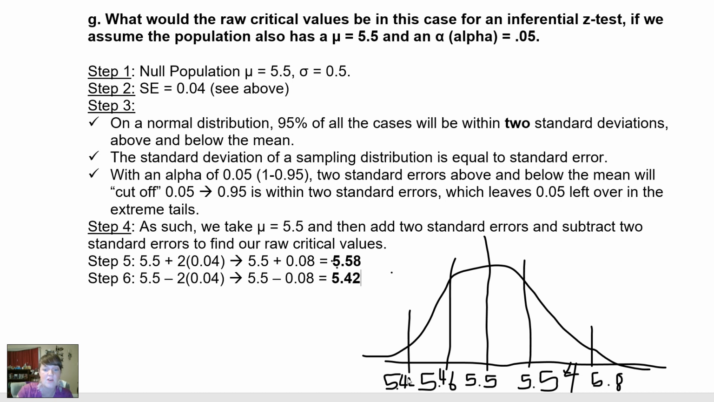Now remember, if I'm using an alpha of 0.05, that means my area of rejection is here and my area of rejection is here, because about 95% of all the cases will be between 2 standard errors. So anything left over is 5%. So the raw critical values would be 5.58 and 5.42. Those would be my 2 raw critical values, because that cuts off the alpha up here and cuts off the alpha down here. Of course, it only works for two-tailed tests if you're using an alpha of 0.05.